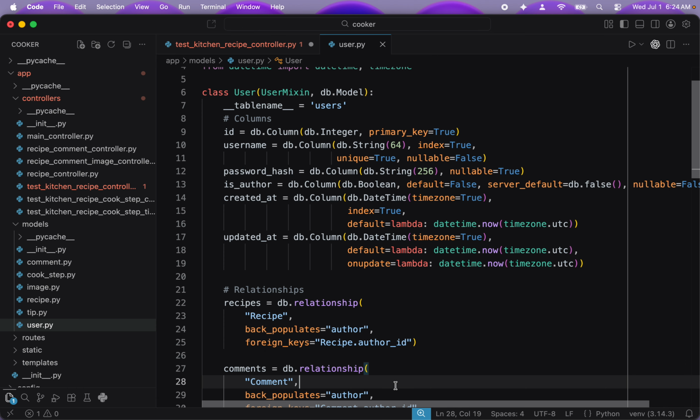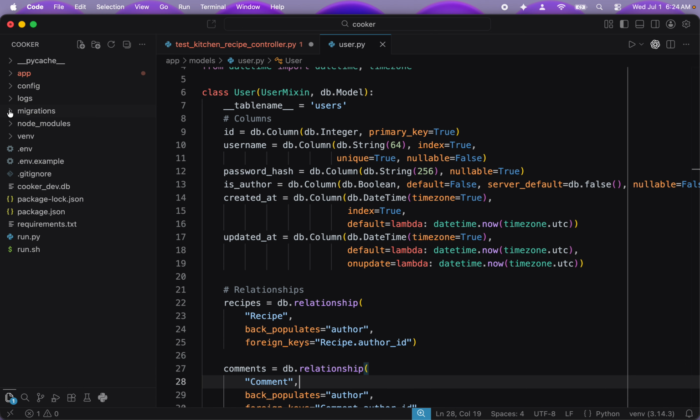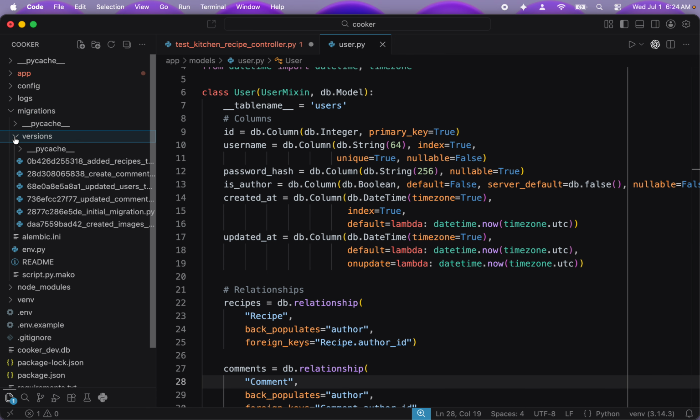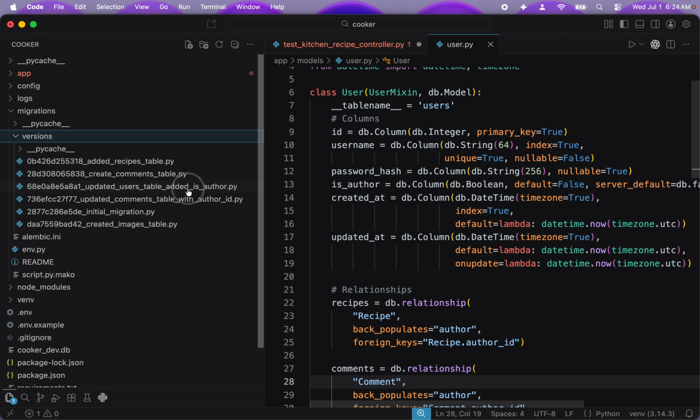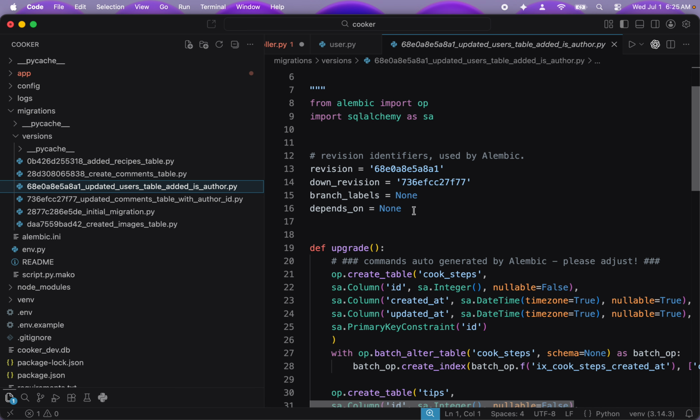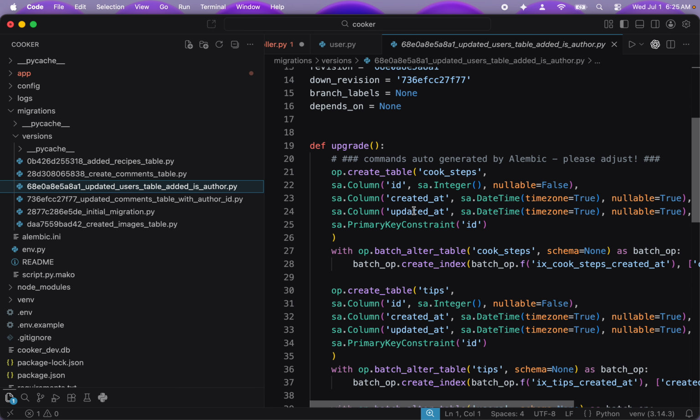Now if I come here and I look under my migrations, versions, so you should see right here, this is what just got created for us.